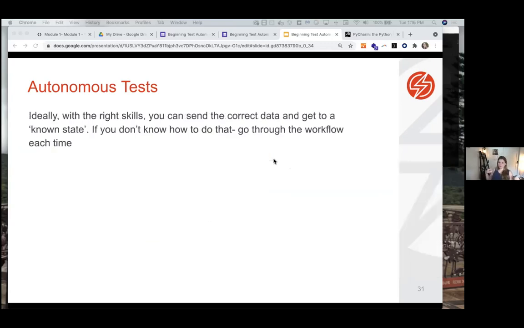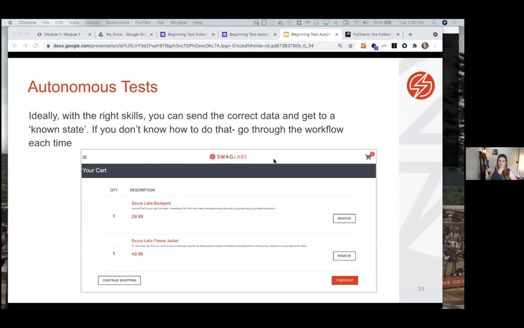Ideally, with the right skills, you could use an API call and send the data, right? Instead of having to actually click through the UI, you could send an API call and say, bring me to the checkout page and make sure these things are in my cart, and make sure that I'm logged in as this person. But if you don't have that skill, you don't know how to do that yet, just create a test that goes through that entire workflow on its own just for that test. We want to make sure that the thing we are testing and failing is actually this page.